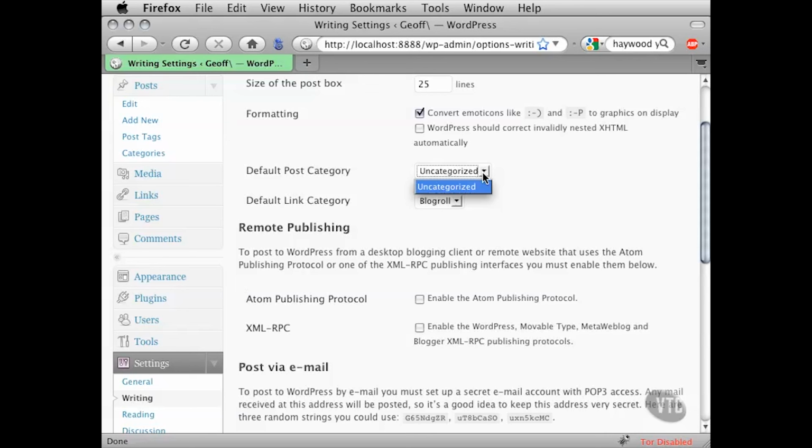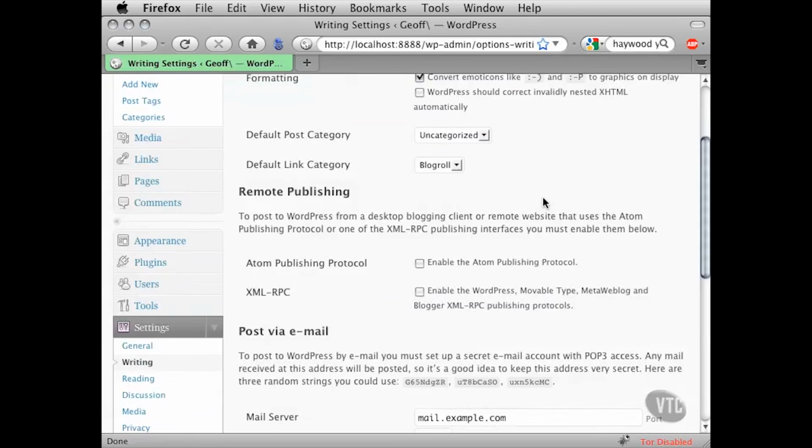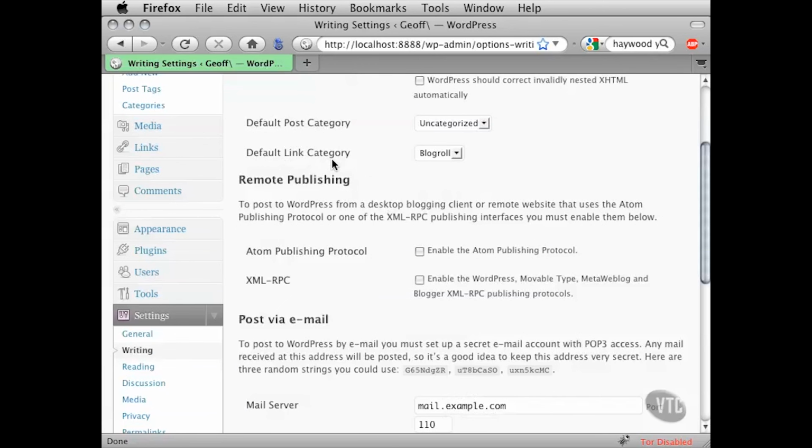Anyway, when we get into categories, you might want to remember this option here and come back and set your default category. Below that, we also have our default link category. Again, we haven't talked about links too much. We know a little bit about our blog role, but again, you can choose your default link category here. So once we start talking about the blog role in more detail, and we start talking about creating links and link categories and so on, you may want to come back to this area and change that default link category.